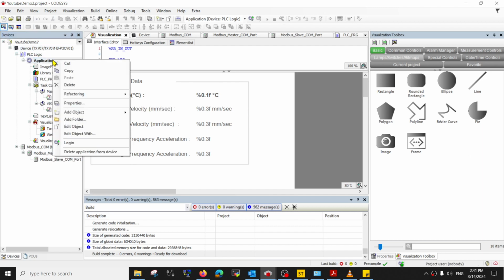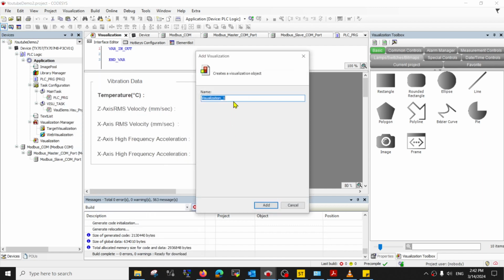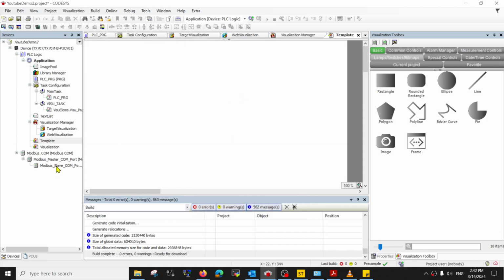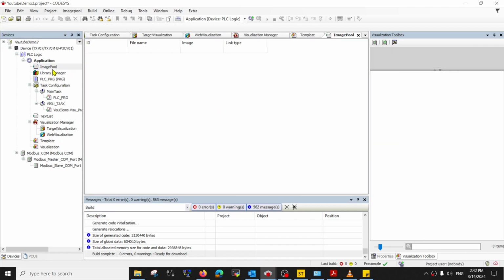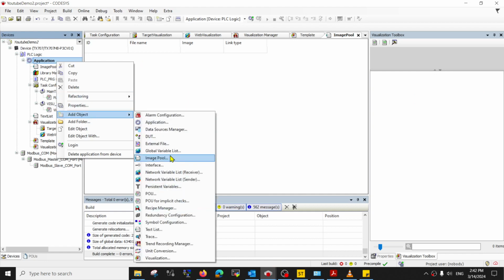So select application, then choose a visualization. Okay, and we'll make our template slides over here. Let's just say that in your template slide you want to have your company logo somewhere in the template. We can easily import it into the Codesys file by going to the image pool. If you don't have an image pool, right click and you can edit over here.